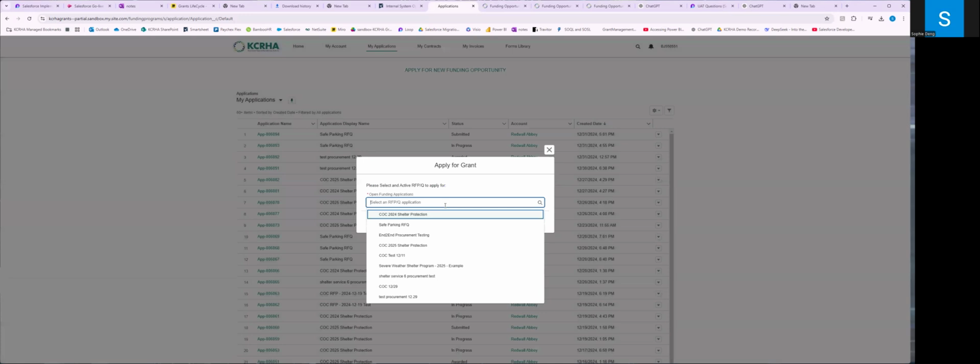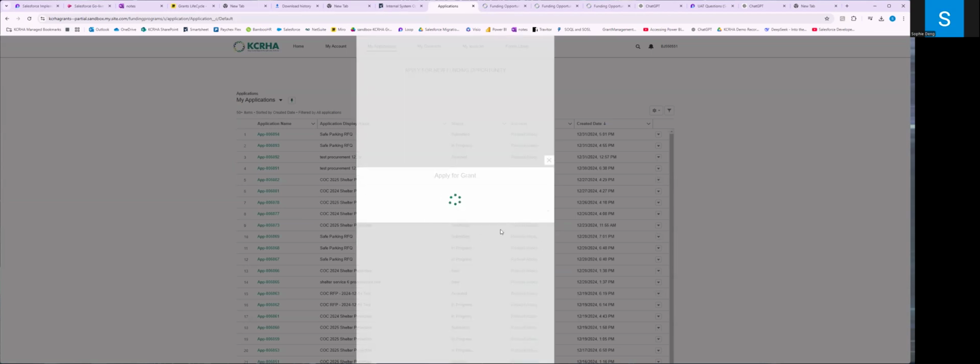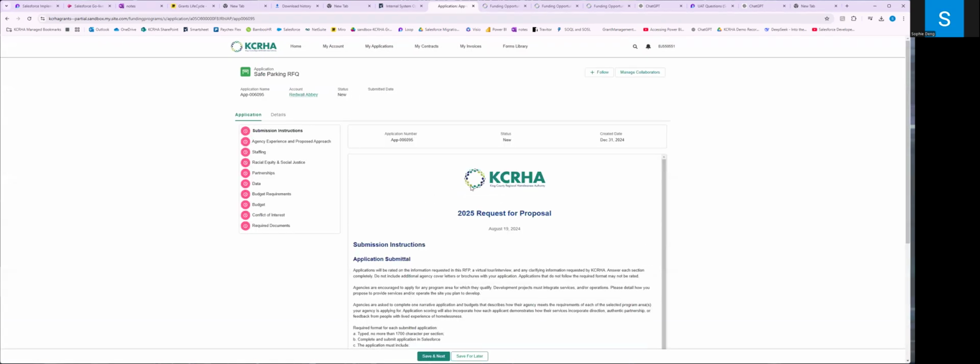You can use the Start box to select the desired funding opportunity from the list of open applications. Also, if you already know the name of the application, you can type the name of it to quickly locate it. Okay. After selecting the funding opportunity, click Create Application button. This will open the application form. Now we're at the application page.